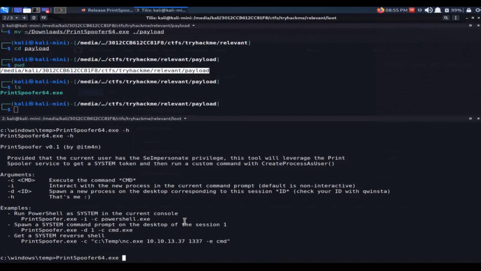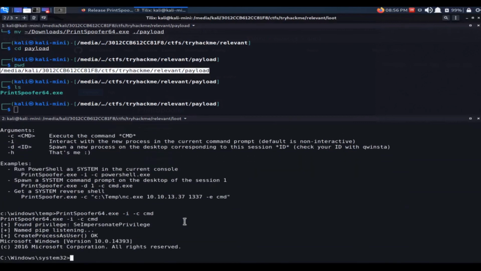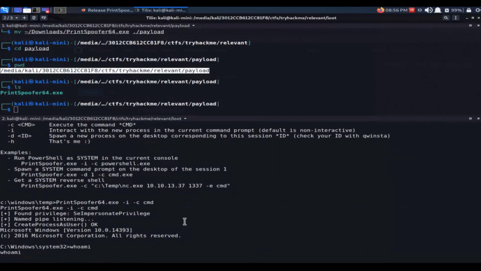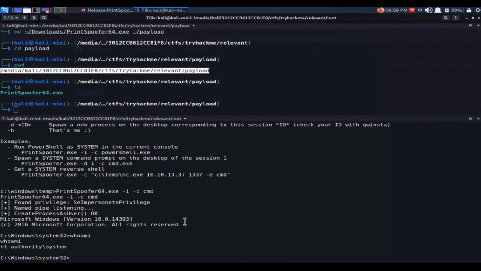All right, and so we want to execute an interactive terminal. We're going to do C, and then we're going to do CMD. So this will give us a command prompt terminal. And now we are NT authority system. So now we're root, basically. So now anything we execute would be executed as root.